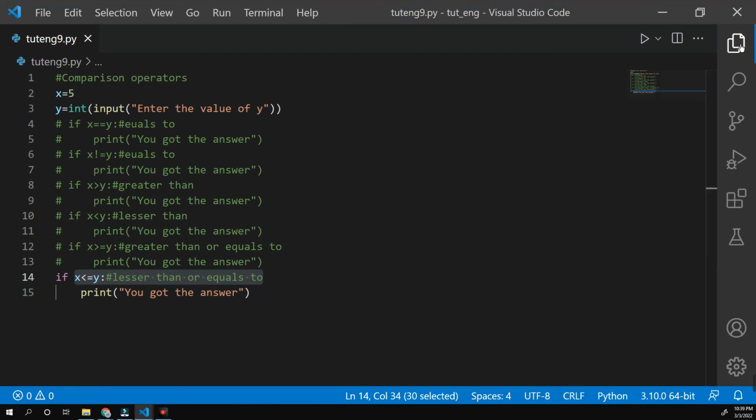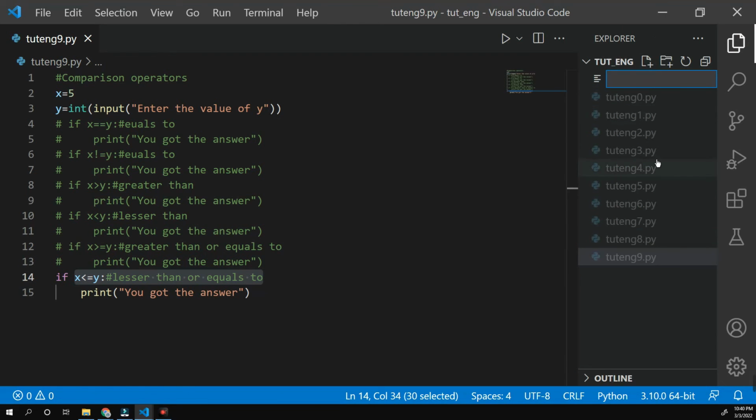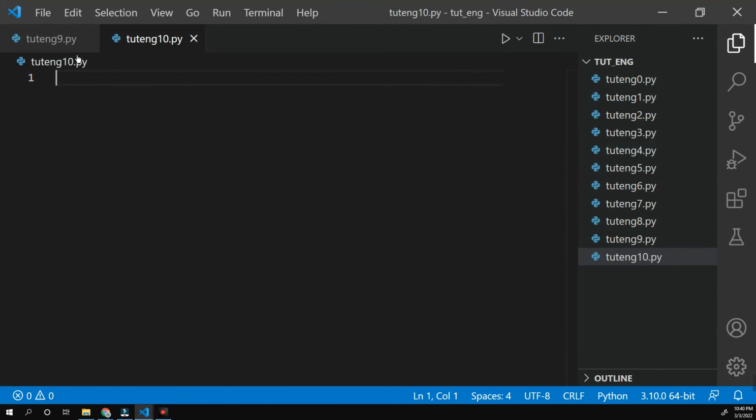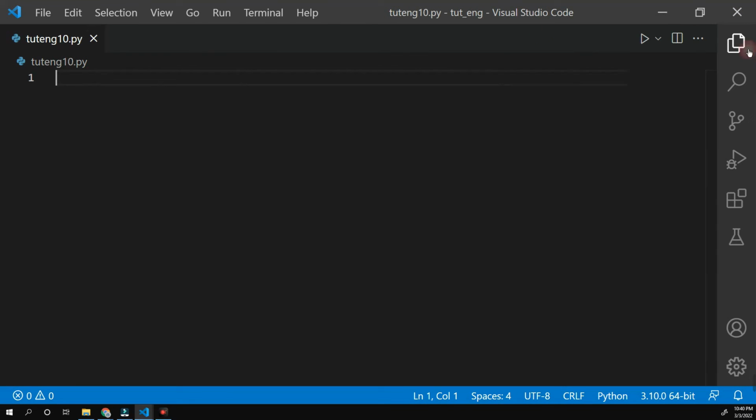So create a new file named tut.eng10.py. Close the previous one, and give it a comment over here. Hashtag, logical operators.